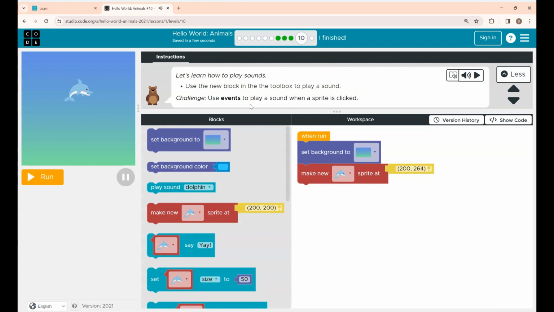This is level 10 and the instructions given is let's learn how to play sounds. Use the new block in the toolbox to play a sound. The challenge is use events to play a sound when a sprite is clicked. So as it is, they have already set the background and a new sprite is created. Now this level is just you're going to play the sound.